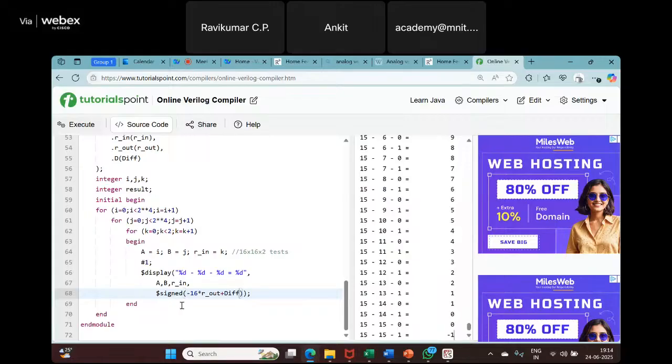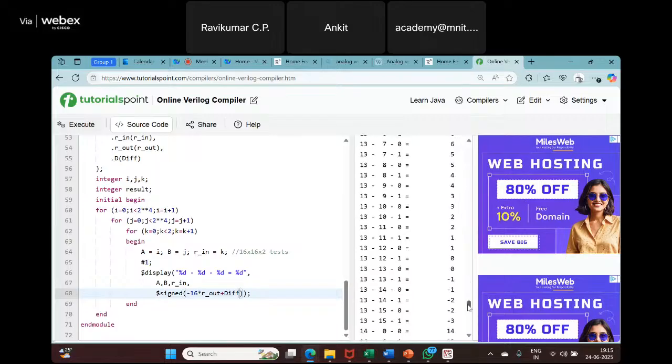So when you write dollar signed, that is a built-in function. So that helps me to fix the problem. Right? Can you see? Now things are looking okay. So 11 minus 14 is minus 3. 11 minus 14 is minus 3, etc.